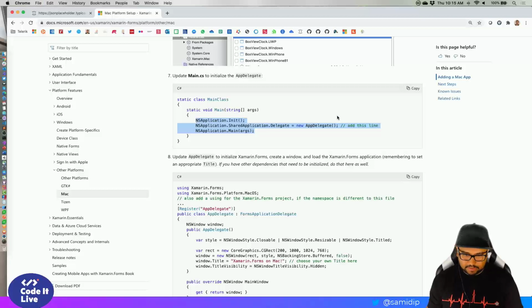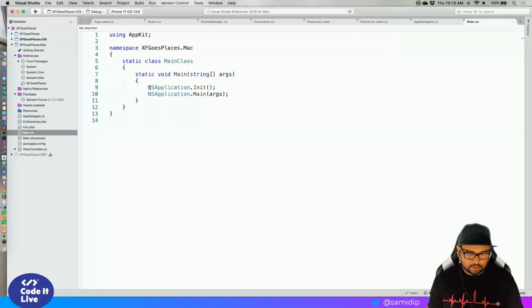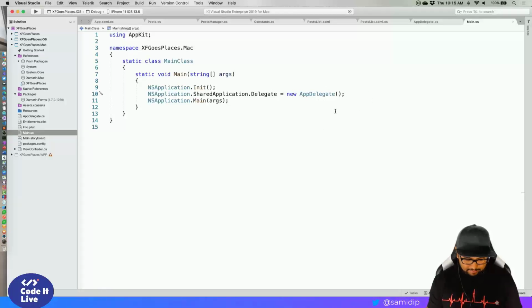So we're copying and pasting, making sure the app delegate fires up, which I think it does. Oh no, it does not actually. Okay. Do you want to say add this line? There we go. So now our program execution should start at app delegate.